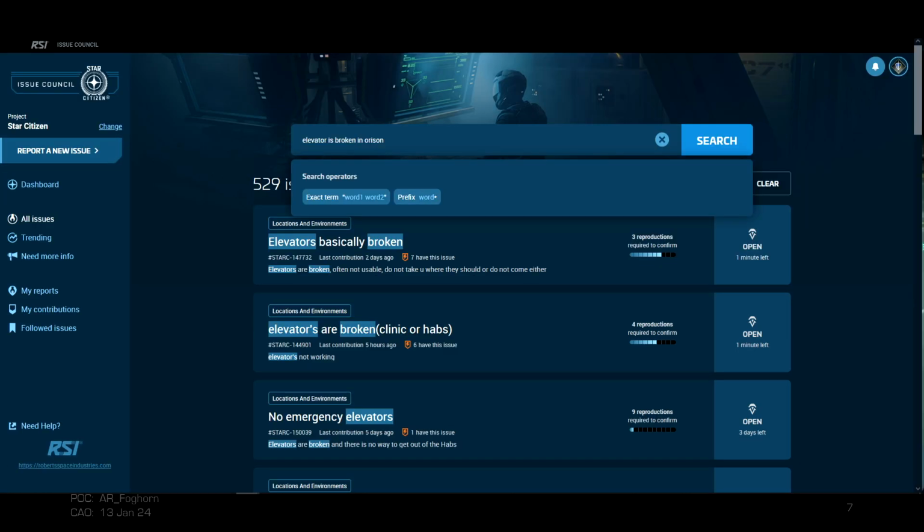It is a smart fuzzy search, so you can put in multiple words, or a whole sentence. You can also use quotes, open and close quotes around an individual word or phrase, to make it search an exact term, and you can use an asterisk as a wild card as well. So it'll do all of that. As you can see, just so I could take a screenshot, I put in "elevator is broken at Orison." As you can see, it comes up a whole bunch of times.